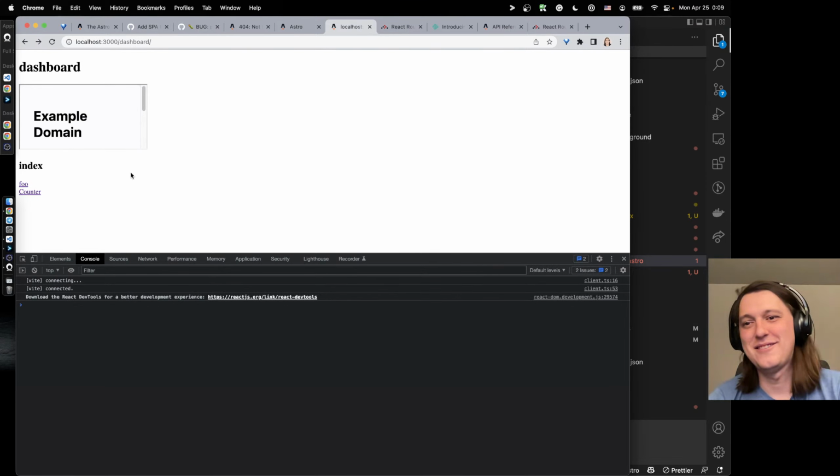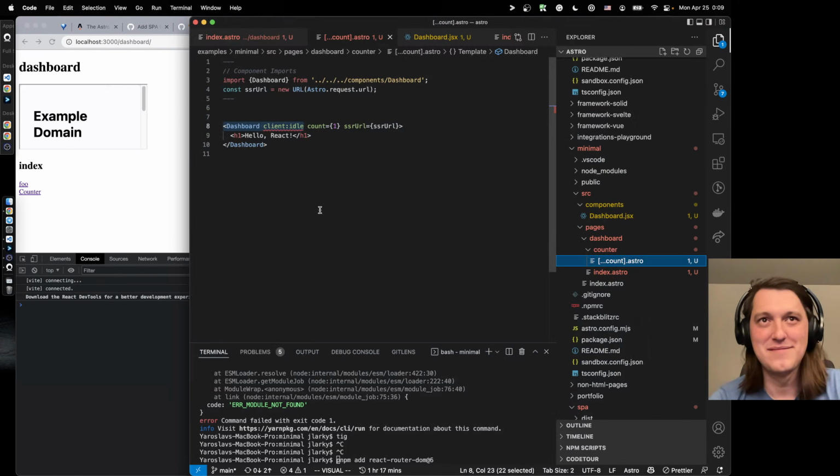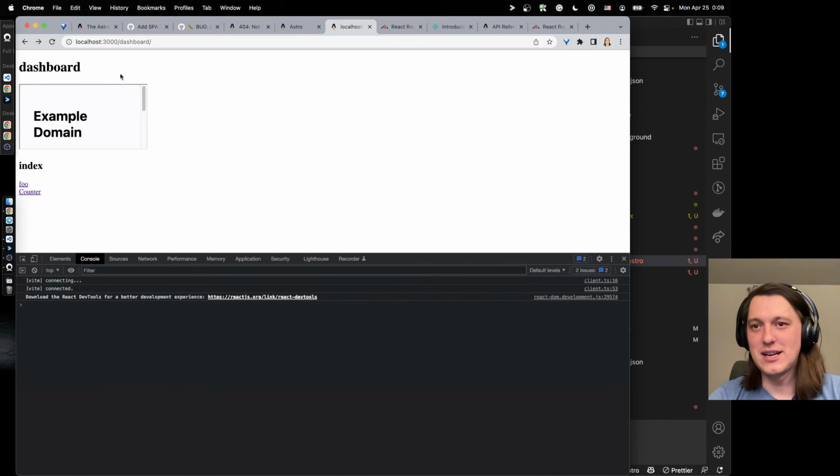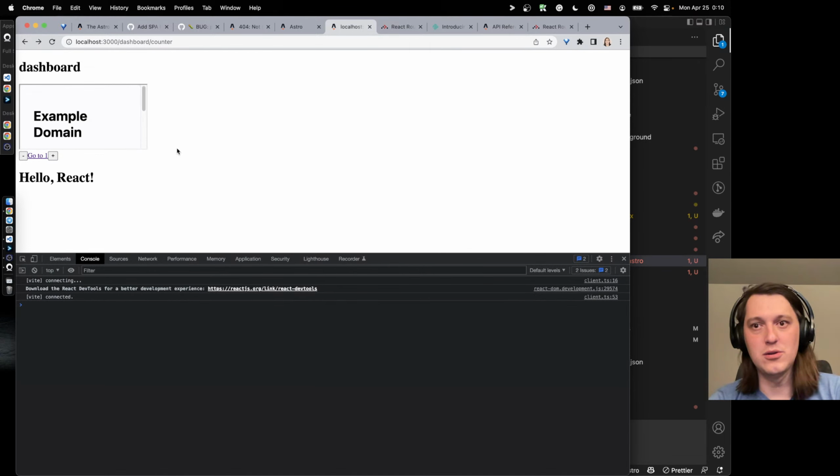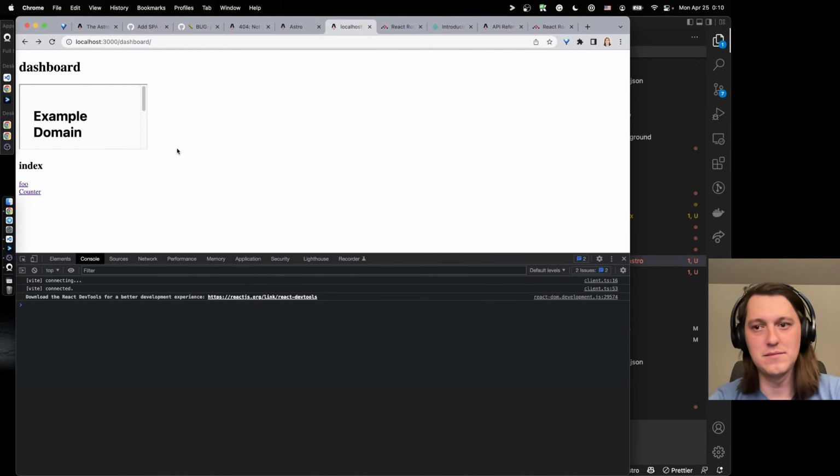Yep. So this is our SPA. We are here on the index page. We can go to counter, we can go to a specific page, and all of those navigations were done inside of SPA mode. But even if I reload the page, it will have proper state and stuff.